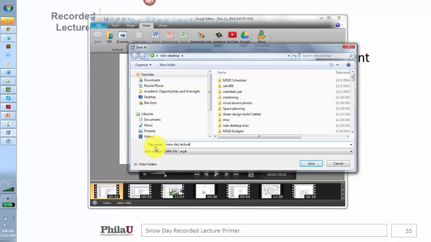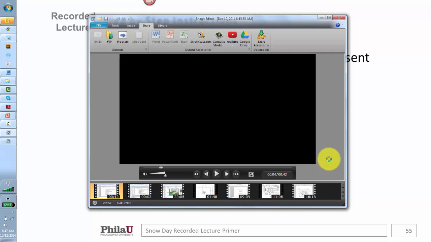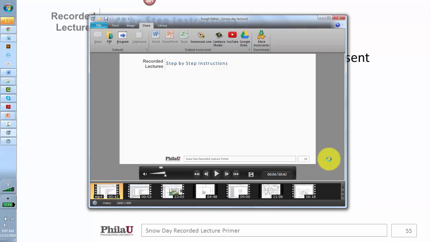So when you do a real lecture, these files will be very large. So you have to prepare for the time for uploading and downloading, and hopefully you have a good connection at home. So I'm going to save this into a place where I can find it, and I hit save.